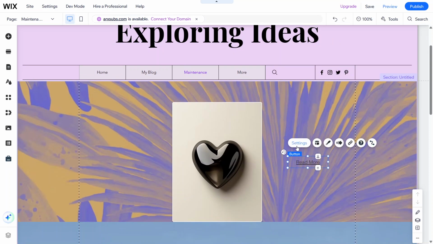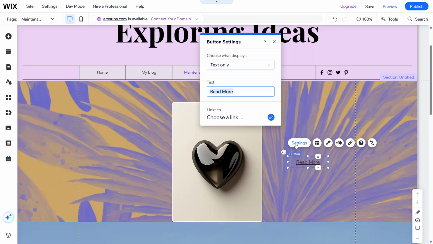Click on Settings. A small pop-up will appear, and this is where you control what the button says and what happens when someone clicks it. You can edit the button text from something generic to something more descriptive, like Read More or Learn More. Next, click Choose a Link.